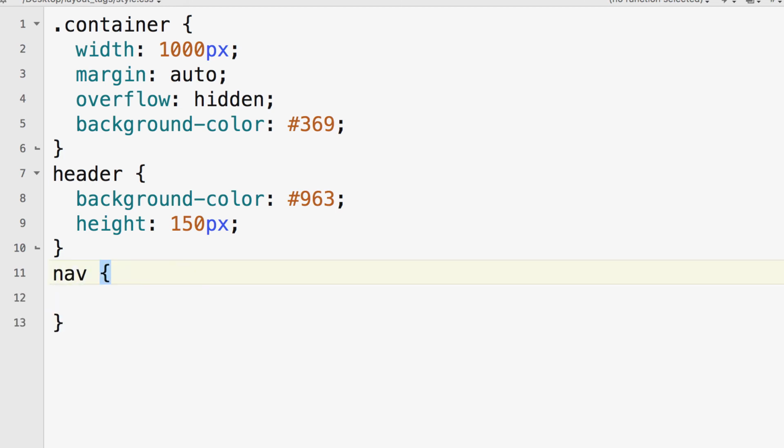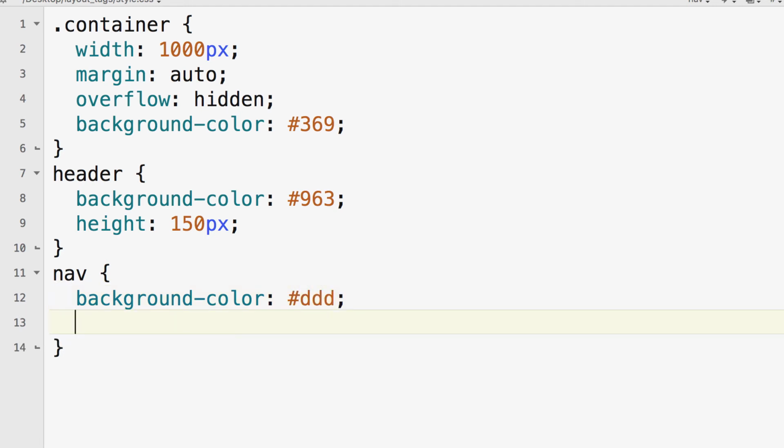I'm going to give it those two properties, which is simply background color, and I'll do a gray this time. Let's see, we should do a kind of a light gray, so I'm going to go DDD. And I'll give this one a height that's not going to be quite as tall as the header. I'll go 50 pixels. And again, we can always come back and change these. Now that's enough to save.